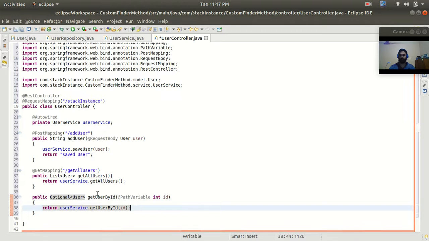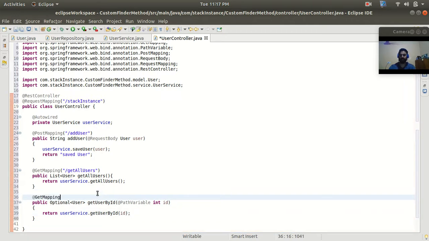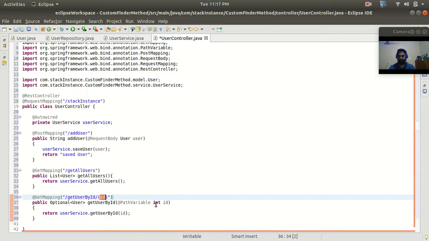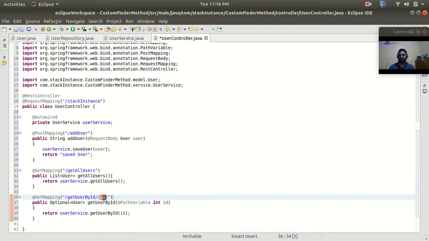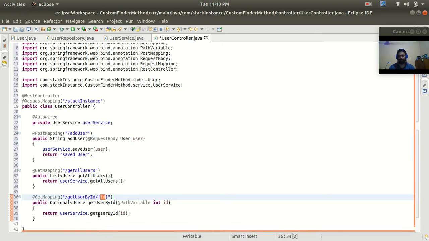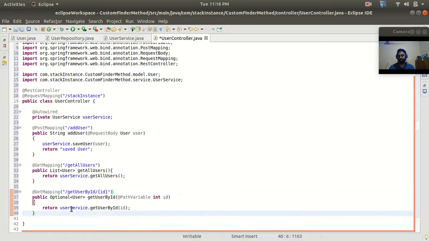All right. So I will call this method with the get mapping, and I will provide the request mapping as get user by ID, and with the ID I will pass as this ID, right? So this ID will be stored in the parameter of this method by the @PathVariable annotation, which is going to take this ID from the URL path, and this ID value will be stored here, and then it is going to call the get user by ID method of my service layer.